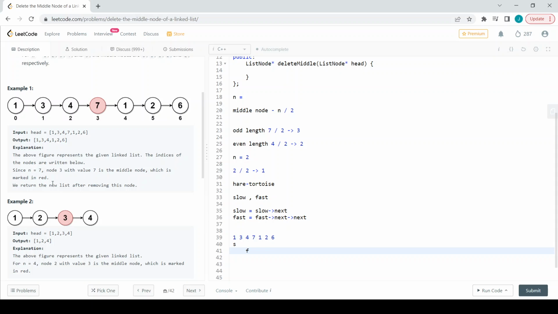We can move the fast pointer 2 steps, and the slow pointer 1 step. Again we move the fast pointer 2 steps and the slow pointer 1 step ahead, and then the fast pointer 2 steps ahead and the slow pointer 1 step ahead. As you can see, fast of next is not present, so the slow pointer will be at the middle node of the linked list.